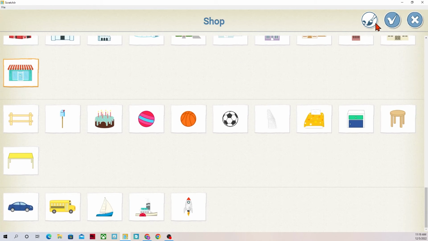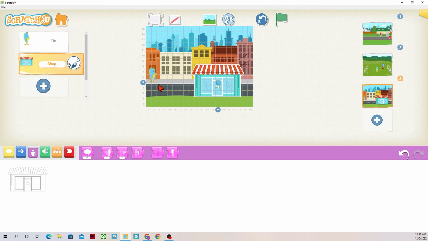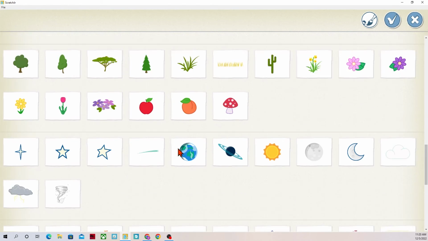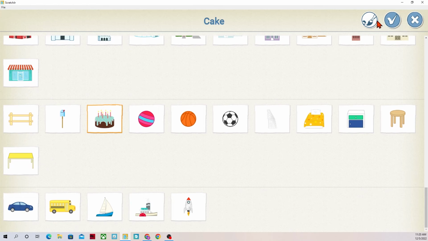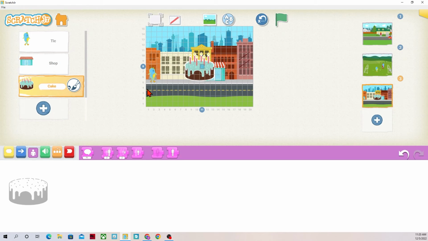Ooh. Okay, we're going to add a shop in here. I need this to be a little bit smaller as well. It's a fun little detail that I can add. Maybe not that small, because Tick can't go through the door. Here's my shop, and then maybe in the window there's a cake or something. So let's see if there's a cake or some ice cream. There is a cake. Beautiful.